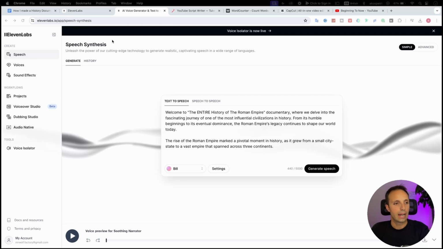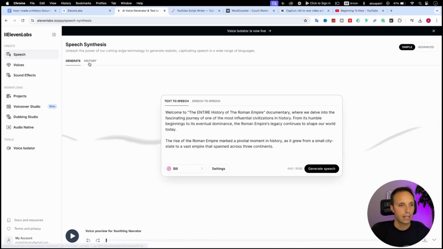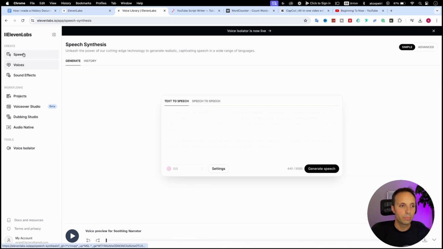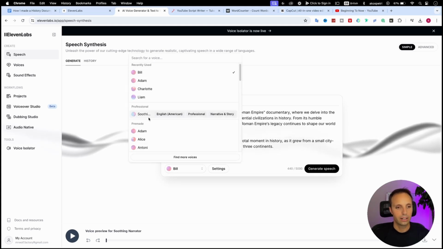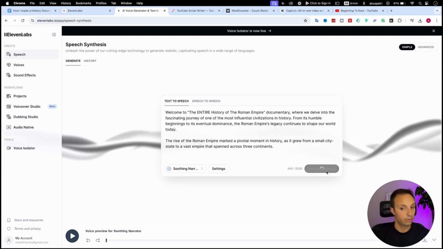Right, so I didn't really like those, so I went back to voices and checked the library. I listened to them and then added the one I liked to the voice lab. You can still keep your text here, you go back here and just pick the soothing narrator, and then you start generating speech. Let's listen to how it sounds.